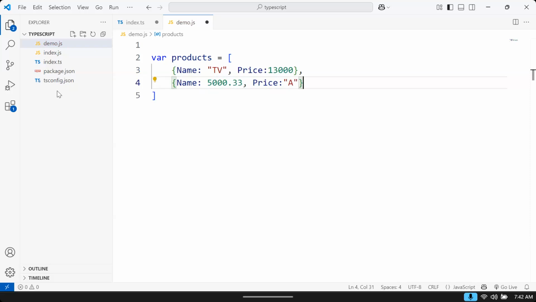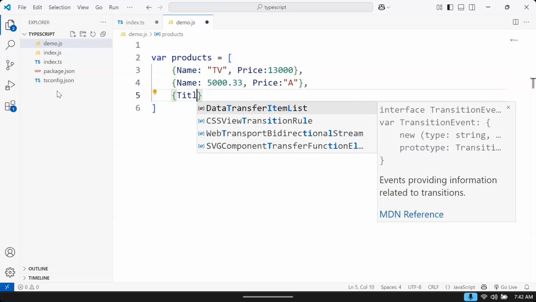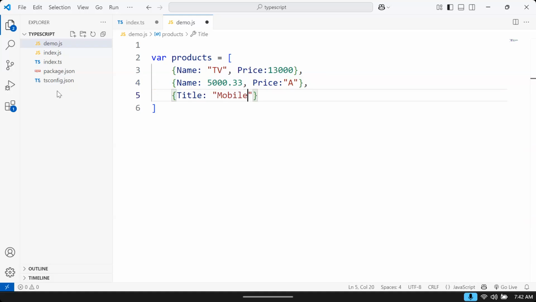And not only that, suppose the second object can have a title, mobile, can have cost. So that means completely different titles. One object is having one key, another object is having another key. Even spelling mismatches will work. It will consider it. This is completely structureless data in your JavaScript, but now it is restricted.